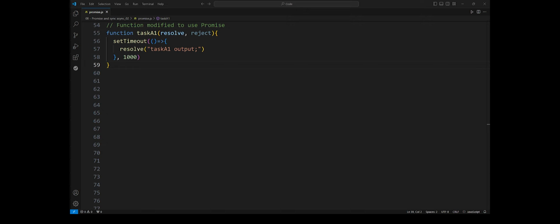To make these task functions work with the promise, I have made some changes in the code. The first function, task A, now will be an executor function, and it accepts two parameters, resolve and reject. In the setTimeout function, I call resolve instead of the callback function with the data that I want to pass on to the consumer, which is the .then method.